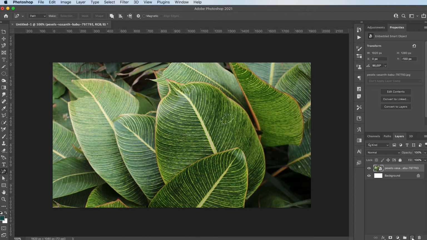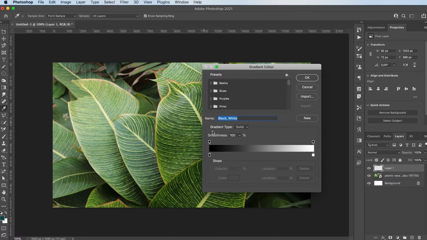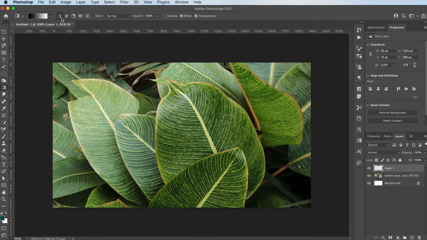Now you want to add a new layer. Press G on your keyboard or click here to grab your gradient tool. You can click here to edit the gradient. You want to use the basics, black to white. Press OK. Make sure you have it in linear mode, mode is normal and opacity is 100%. And now you just click and drag and your gradient will fill in your selection.